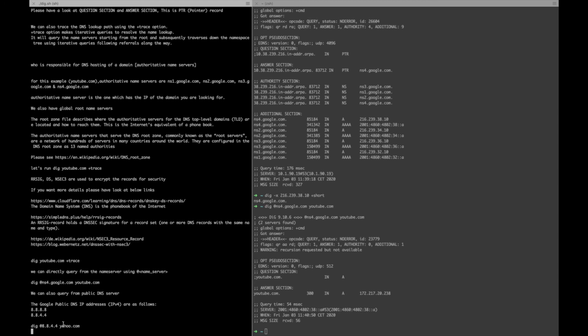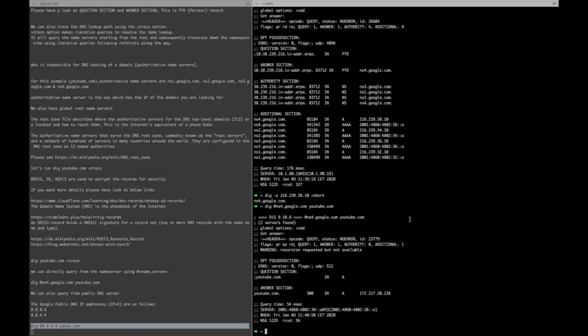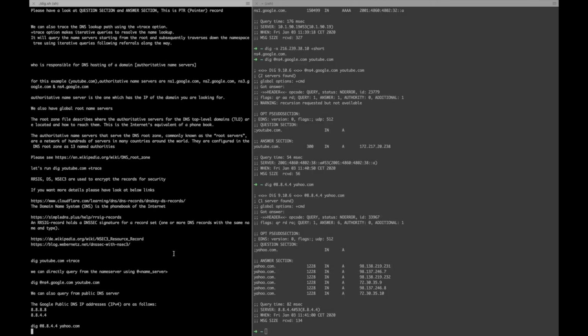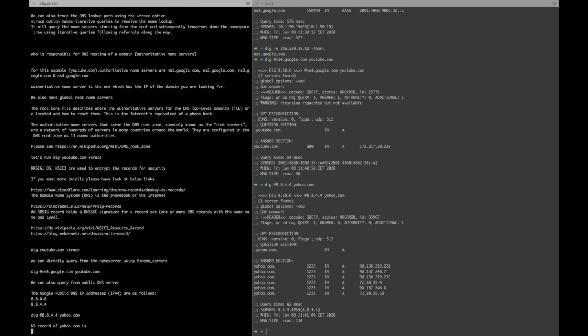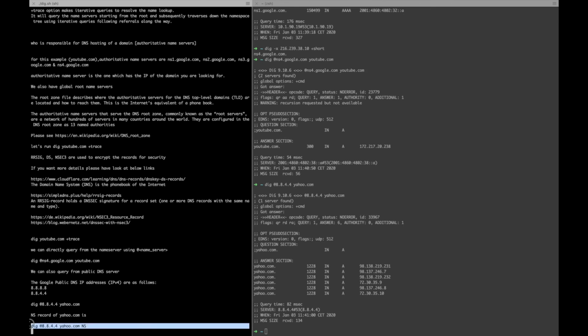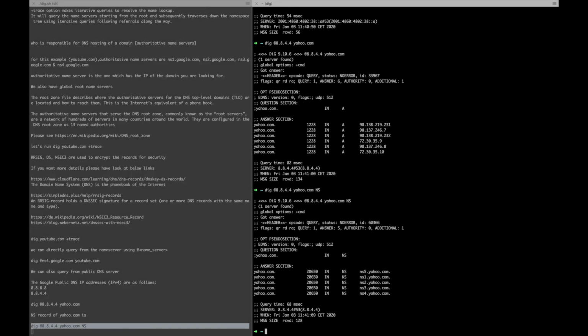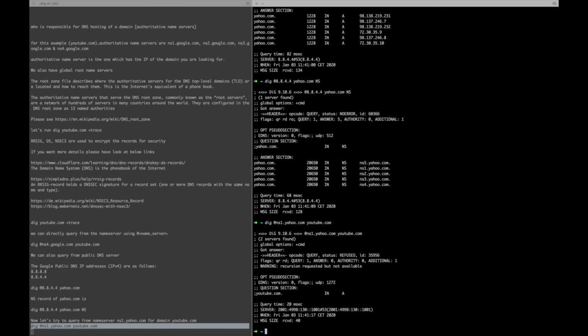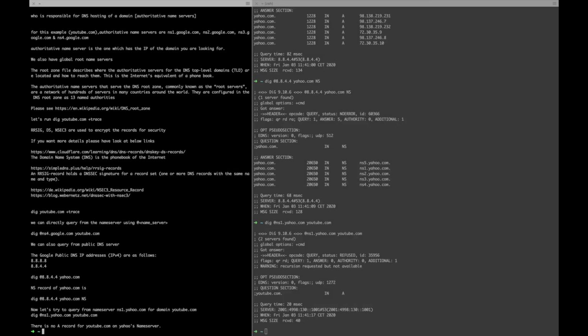Let's copy paste this command. We are running the query using the public DNS IP for yahoo.com, and you can see we got the A record. Now let's get the NS record for yahoo.com using the public DNS server. We got the NS record. Now we will try to run a query from the name server of Yahoo for the domain youtube.com. So as you can see, they don't have the record for youtube.com.